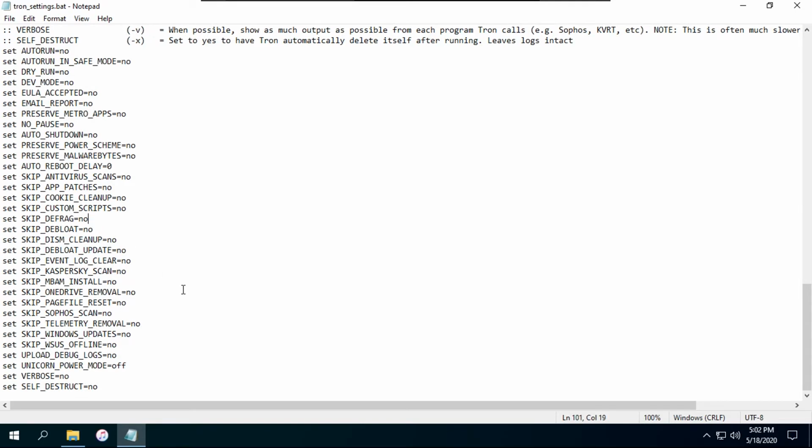This allows you to set it to not do certain stuff, like if you only want to do debloat or you only want to do disinfect. But anyway, if you have an SSD, I'd find the set skip defrag equals no line, and change it to set skip defrag equals yes. Basically, this tells it to skip defragmentation. Defragmentation for SSDs does more harm than good, because it shortens the life of the SSD. If you have a hard drive, though, it does actually have performance benefits. So if you have a hard drive, you should leave this as no, but if you have an SSD, you should change this to yes.